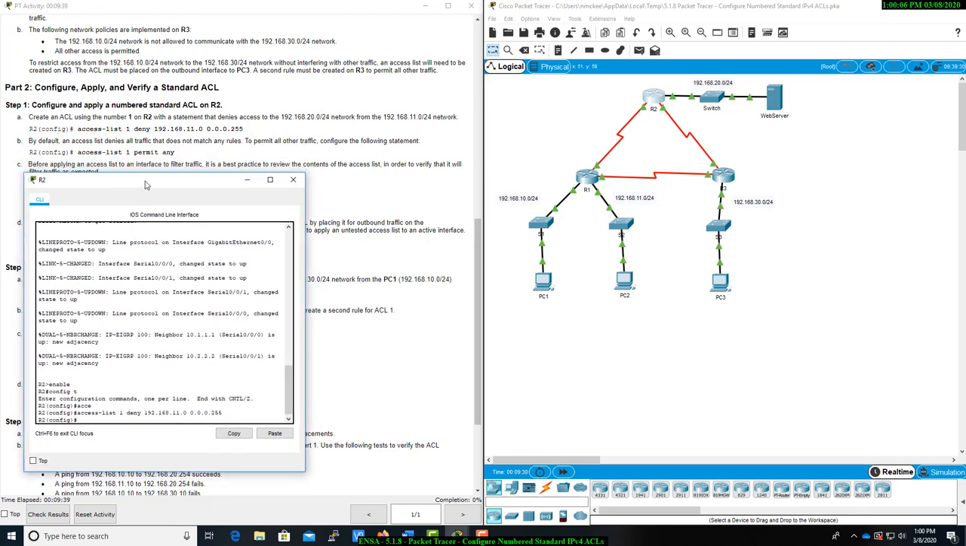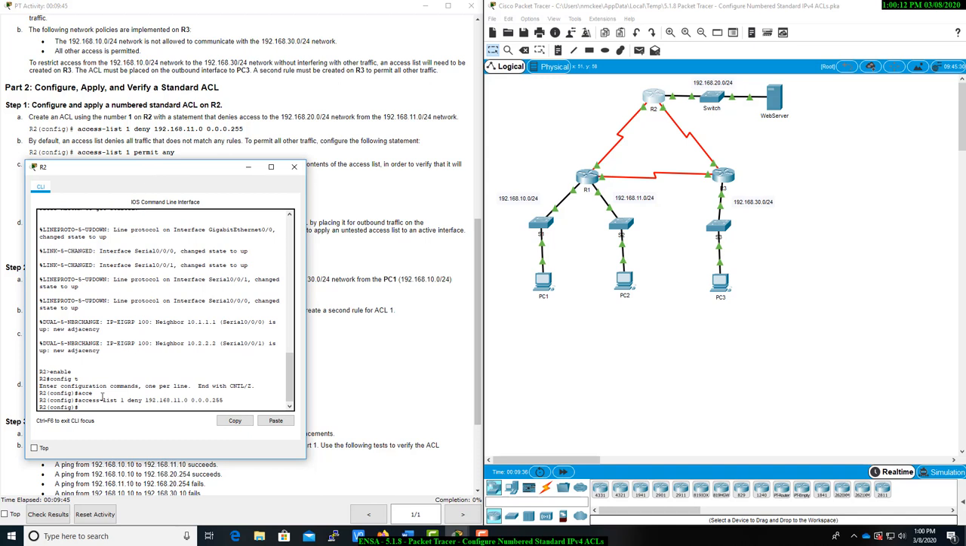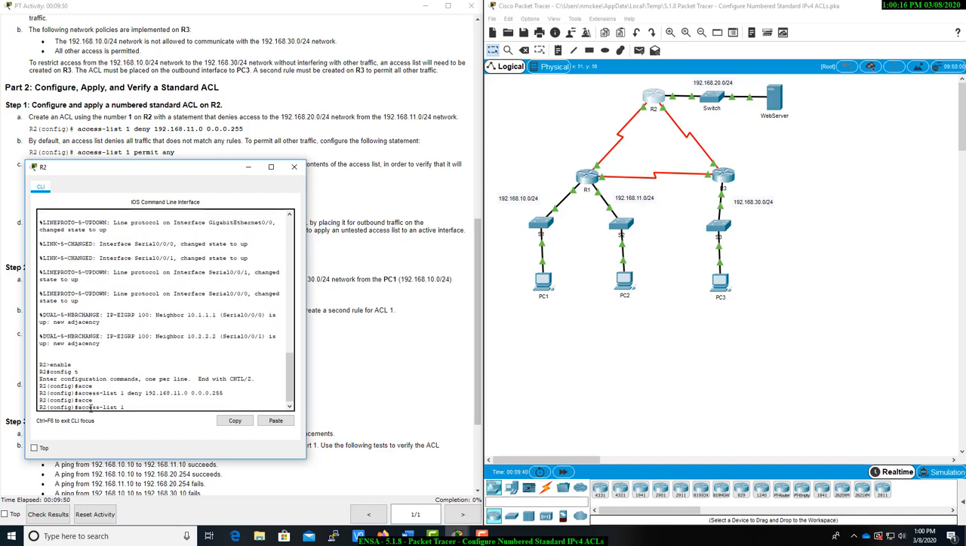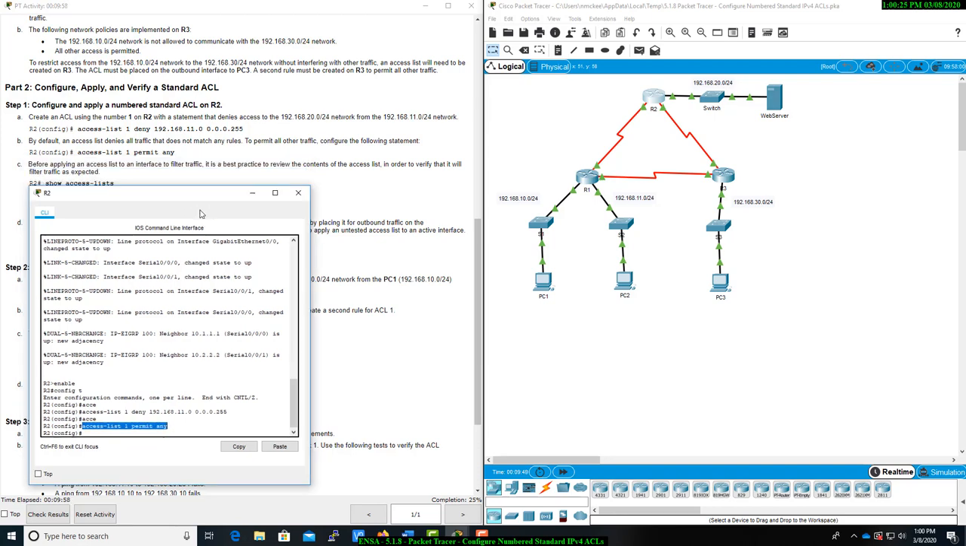By default, an access list denies all traffic that does not match any rules. To permit all other traffic, configure the following statement. So access list 1, permit any. So if this is first, do this first, and then allow everything else.